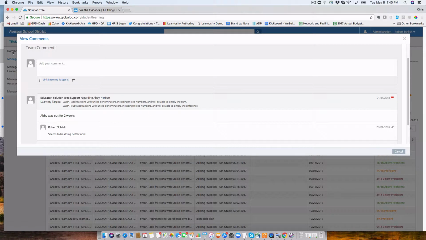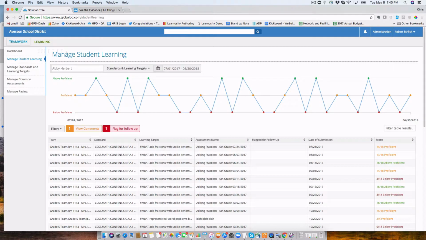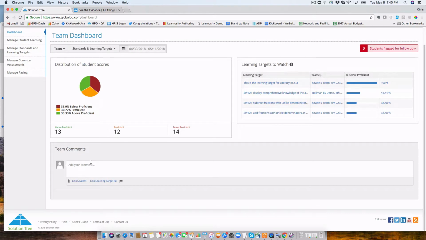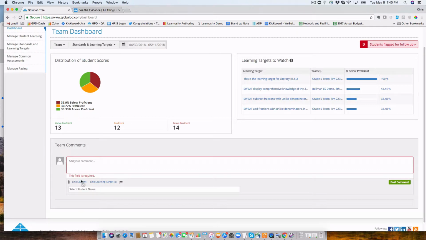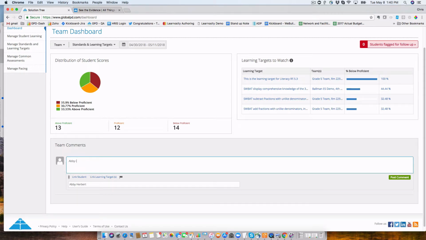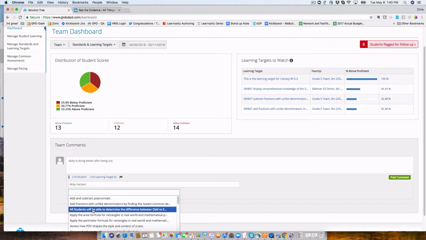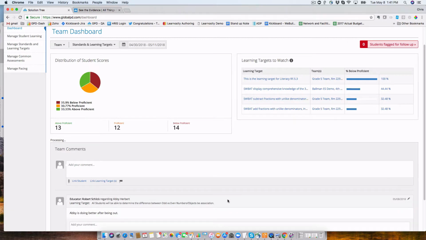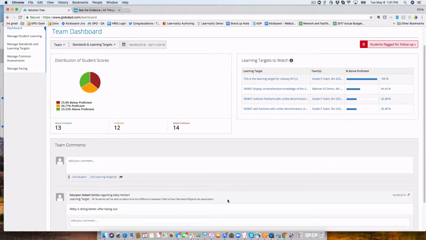I can also see the dashboard for feedback and reinforcement. So in our dashboard, we have lots of different ways to comment, and you can see the threaded comments that have happened. And as I add a comment, again, let's say I'm going to link this to a student, and I'm going to say Abby Herbert again. And I'm going to say Abby is doing better after being out. I can also link this to specific learning targets that we're focusing on. So feedback and reinforcement is a big part of the tool, and hopefully you see lots of examples.